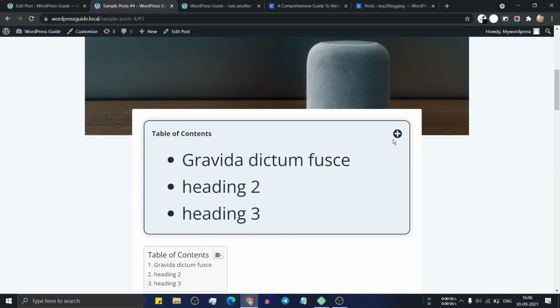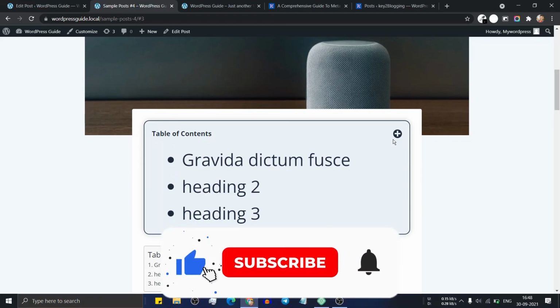I hope you have understood how to add table of content in WordPress. You can either use a plugin like Easy Table of Content, or you can manually add the table of content. And if you are using any page builder, then you can use that page builder to generate the table of content.